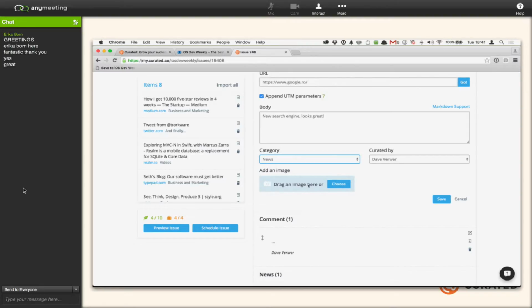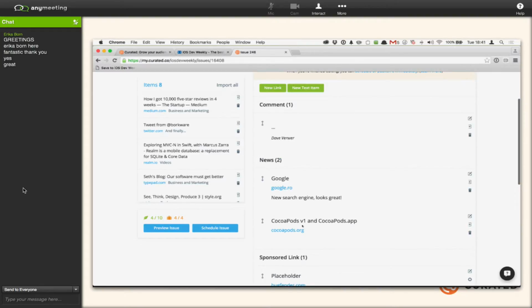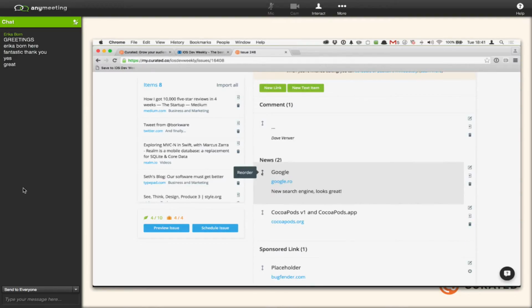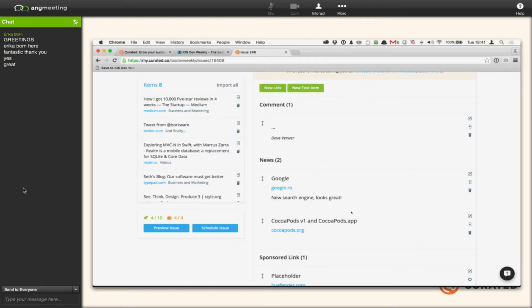We can also, if you want to, add an image that will be displayed just above the link when we publish, but I'm not going to do that in the demo. Let's just save that. And there is our Google link, straight in line. If we wanted it to go below that other item, that would be fine. We'd just drag it and drop it, but let's put it right at the top.